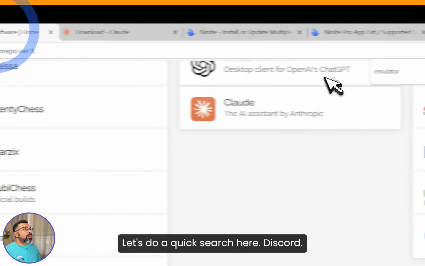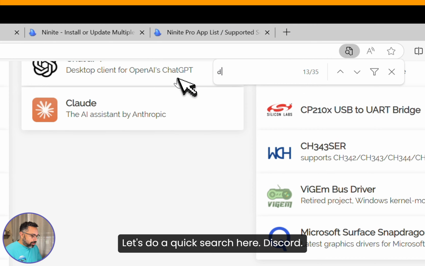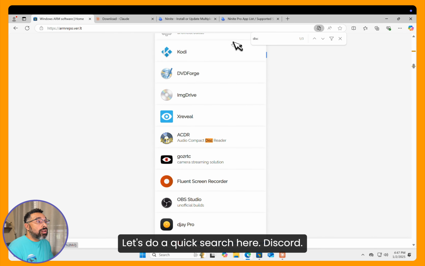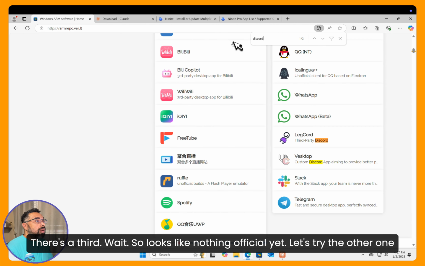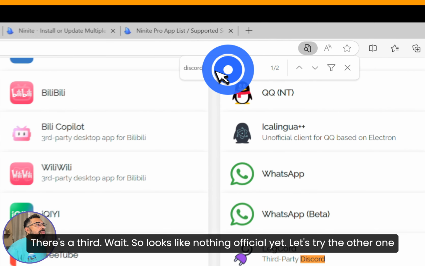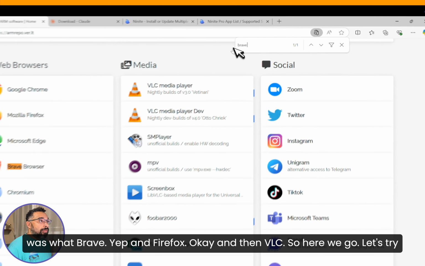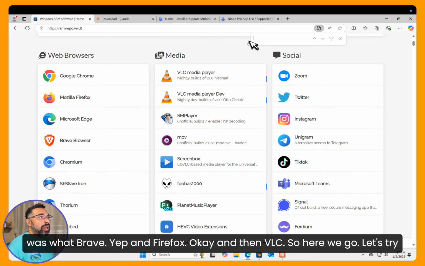Discord. Let's do a quick search here. Discord. So looks like nothing official yet. Let's try the other one. Was what, Brave? Yep. And Firefox. Okay. And then VLC. So here we go.